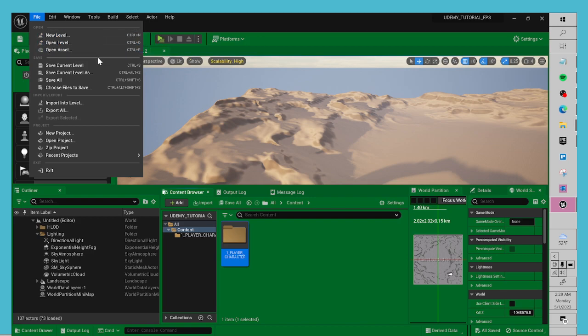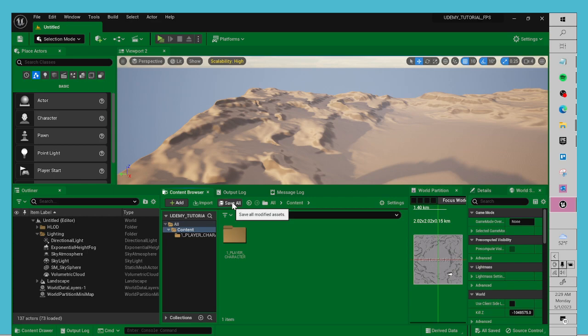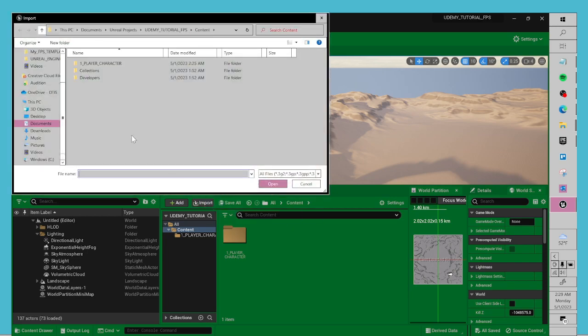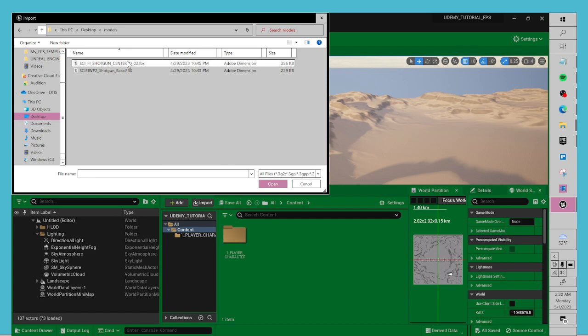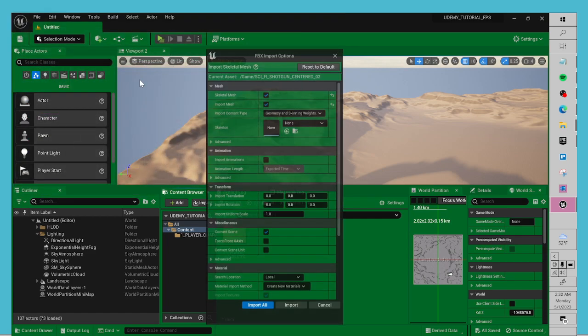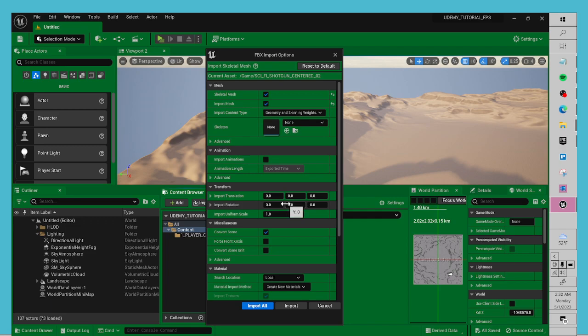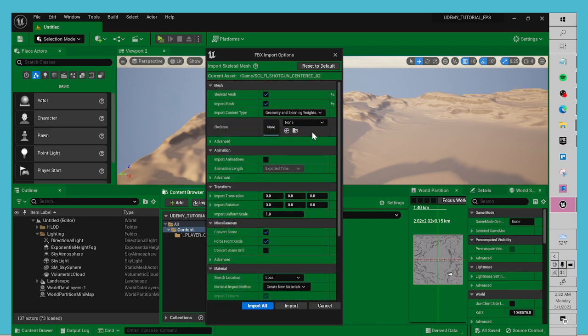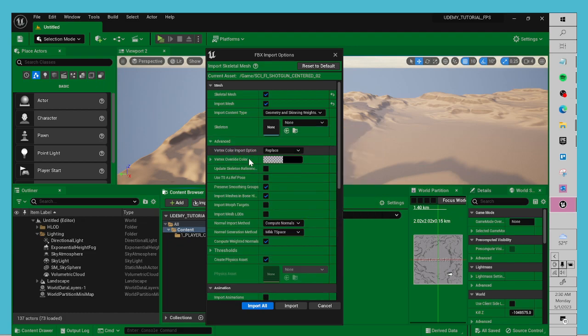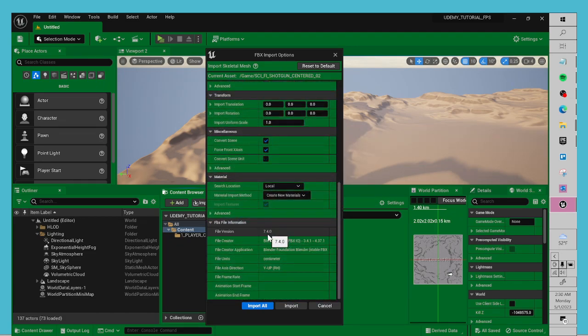New level up here. There's save current level as, save all. There's a save all button here. You can import things in your engine like this. So if I go to my desktop and I go to models, I have this shotgun for example. I can import that, import mesh. I like the force front x-axis. That's sort of standard. Skeleton, I don't need a skeleton for it. It's a gun. So I can just click import.